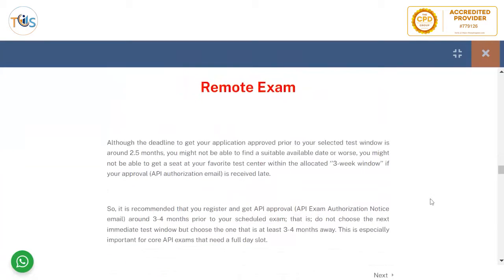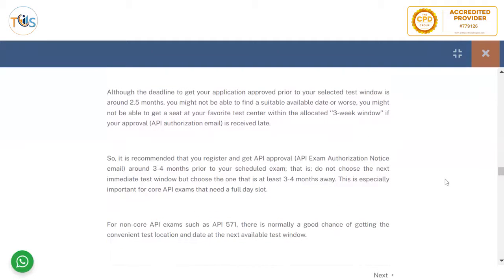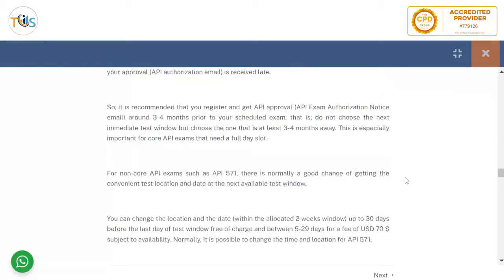Although the deadline to get your application in is 2.5 months for the 3-week exam window, because of the first-come, first-served basis of Prometric, we recommend that you get it at least 3 to 4 months before the exam window. And the minute you receive the authorization, book a slot. You can always change the date and the test center for free up to a month before the exam, and 5 to 29 days before the exam window for a fee of $70.